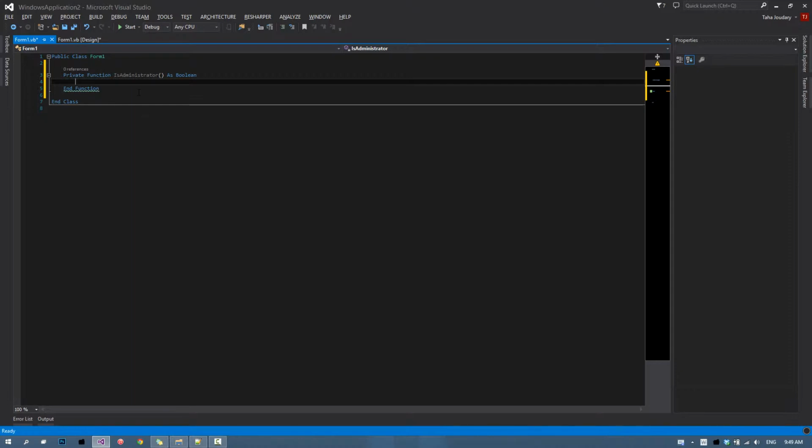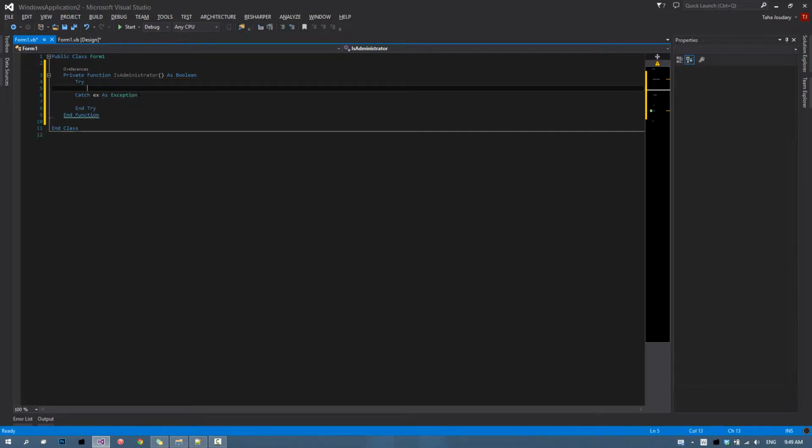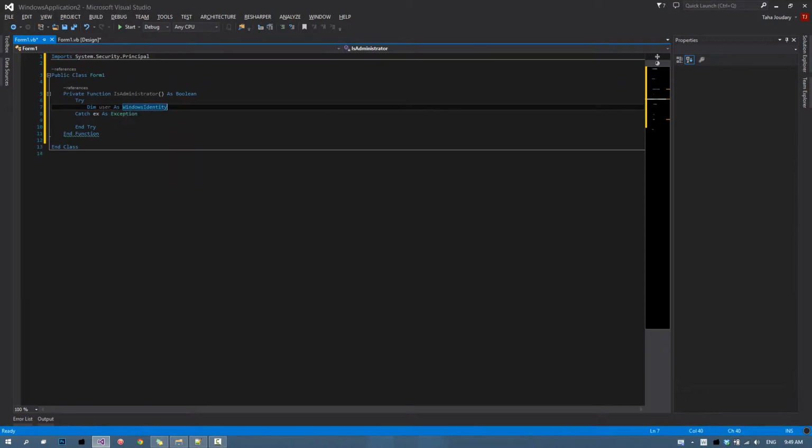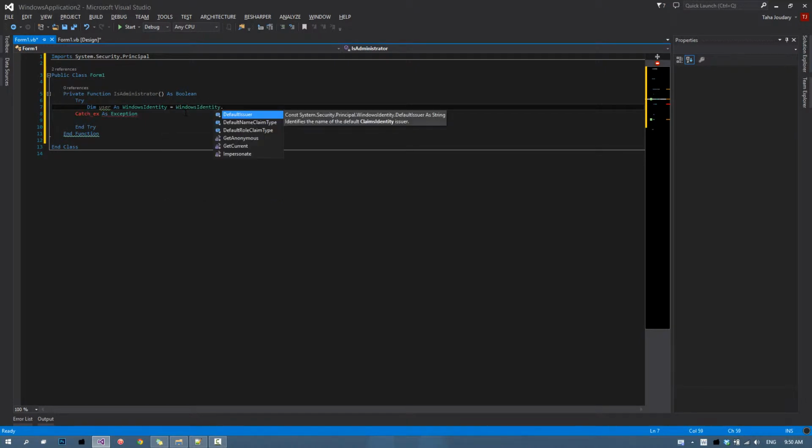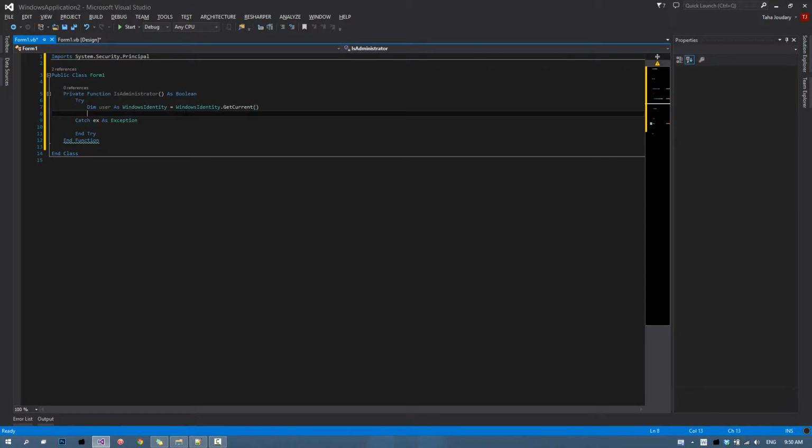Now that we've got our function, let's create a try block, and in here you just type in Dim user As WindowsIdentity, and you'll need the System.Security.Principal namespace, so import that if you don't have it already, is equal to WindowsIdentity.GetCurrent. So this will get an instance of the current user.